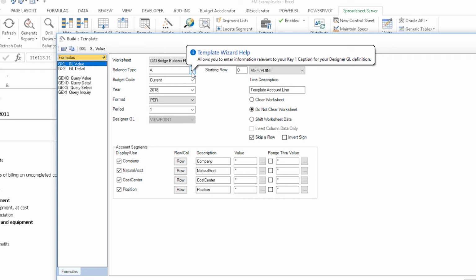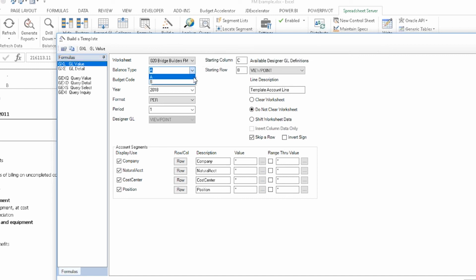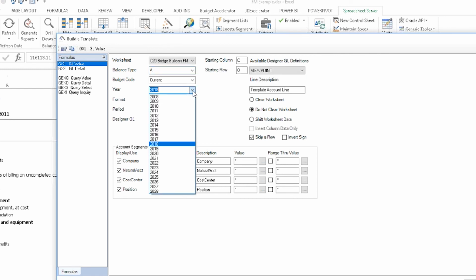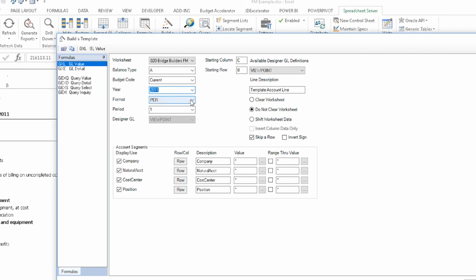So the first thing I'm going to select is my balance type. Well, I want to look at actuals here. We're pulling in my balance sheet information. My next selection would be my year, so I'm going to select the year that I'd like to report on in the report. Select 2011.